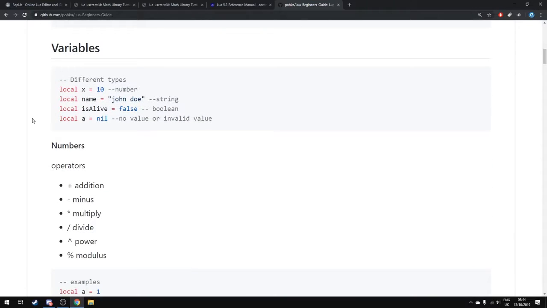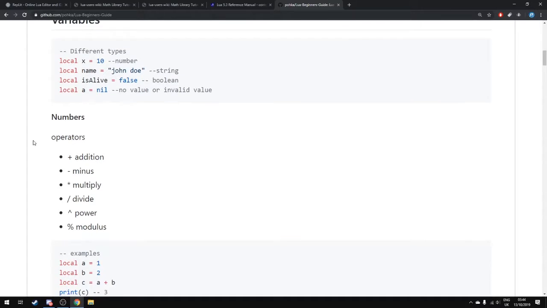For variables, this is a dynamically typed language, so there's no strong types. So if we want to define a variable, we use local x equals 10, local name equals "John Doe", and we can have strings, numbers, and decimal points. There's no doubles, everything's just a number. We have a boolean, and instead of null, we have nil. This means no value or invalid value. There's a couple of other types, but these are the basic types that you're using for most stuff.